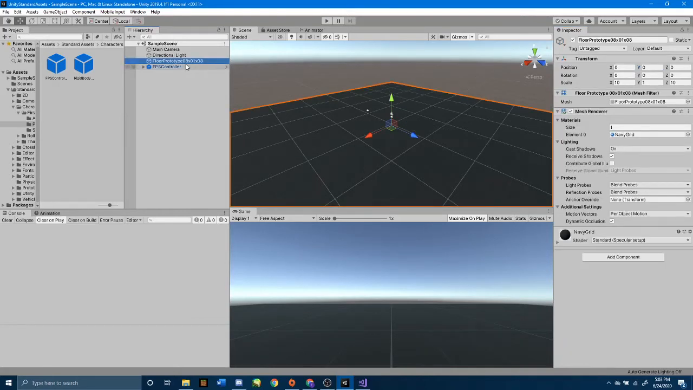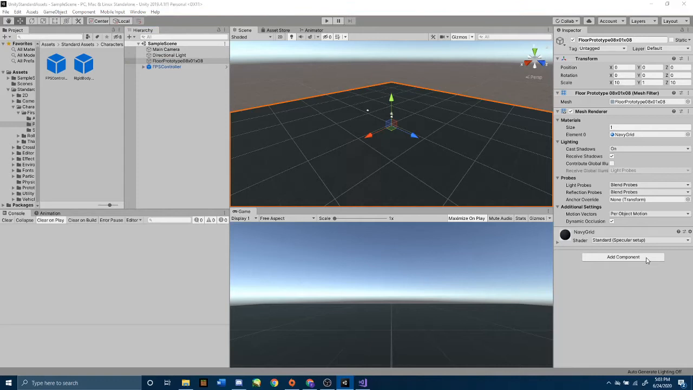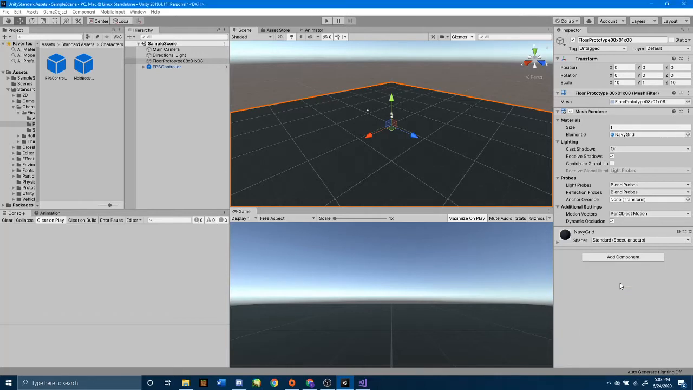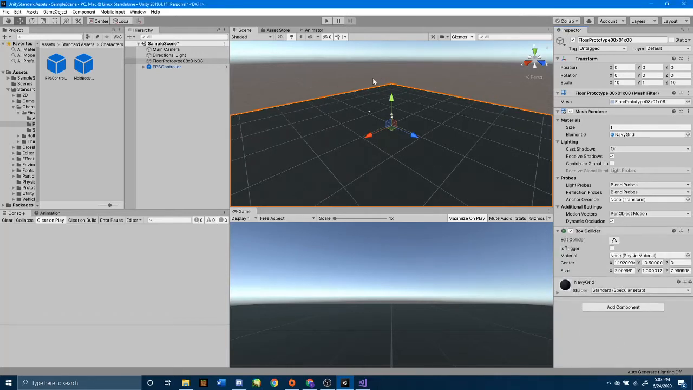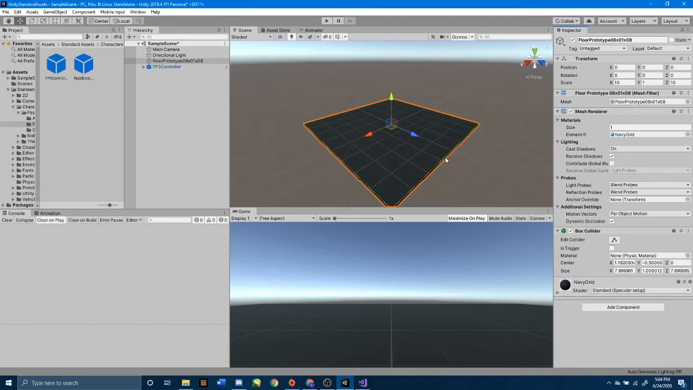We want to make sure that our floor has a collider because this isn't a primitive object from Unity, the game engine. This is just a 3D mesh, and we need to make sure that we add a box collider to it. So go to Add Component and type Box Collider right here. Make sure you are not clicking Box Collider 2D. We are in 3D, so we want to make sure we click Box Collider, the first one. Now, as you see from that green line, we have a box collider.